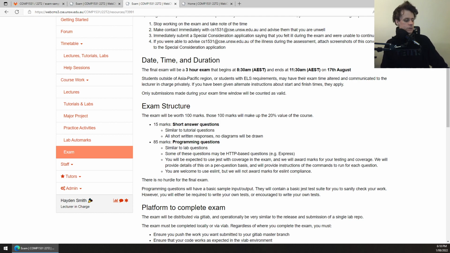Obviously, with the exam being 20%, there is no hurdle for the exam, as in you can score 0% in the exam. In fact, there are many students in this course who will be able to not turn up to the final exam, get 0 in the exam, and then pass the course because they've gotten enough marks already.